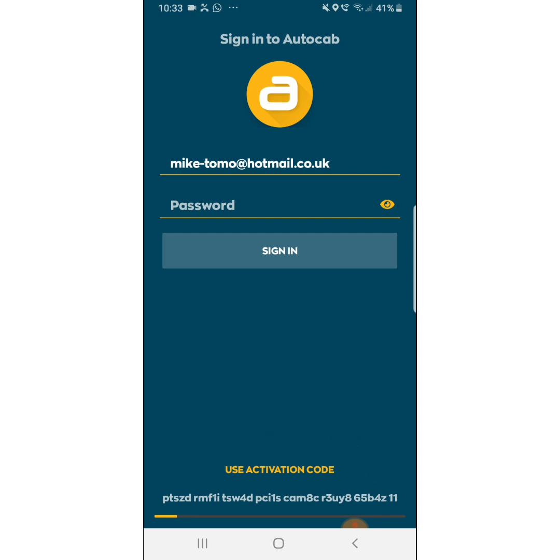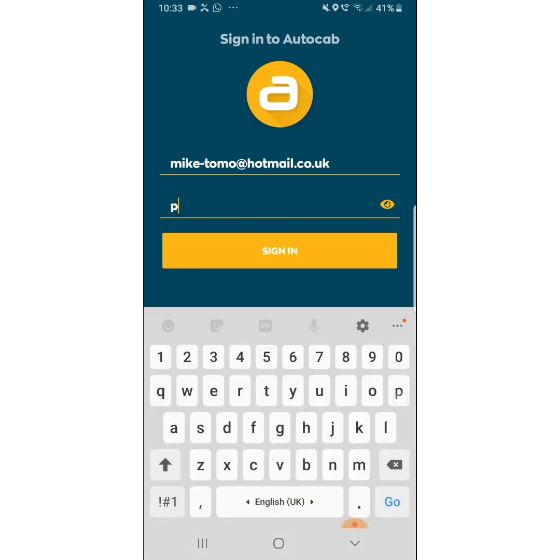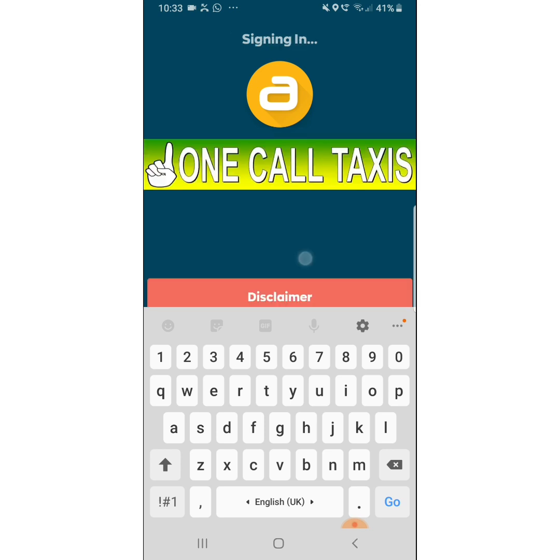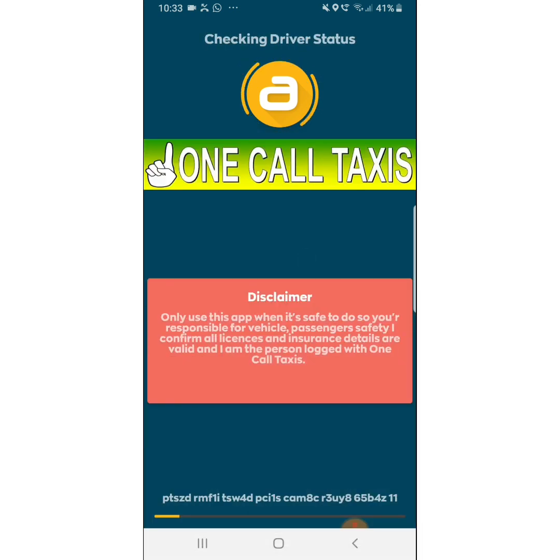Okay, so the first thing you need to do is make sure all your information is correct. Once you've signed in once, it will remember your username automatically for you. The only thing you need to type in again is your password. So I'm going to type in my password and press sign in. Wait for it to go through its driver checks. It's obviously important to make sure you've got a data signal or a GPS signal as well.